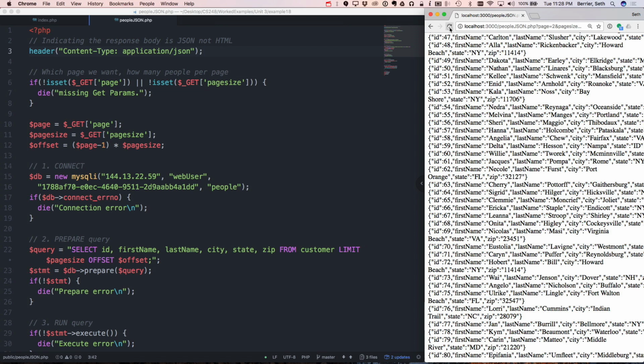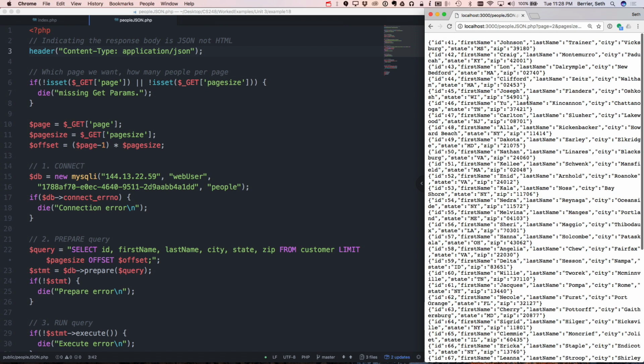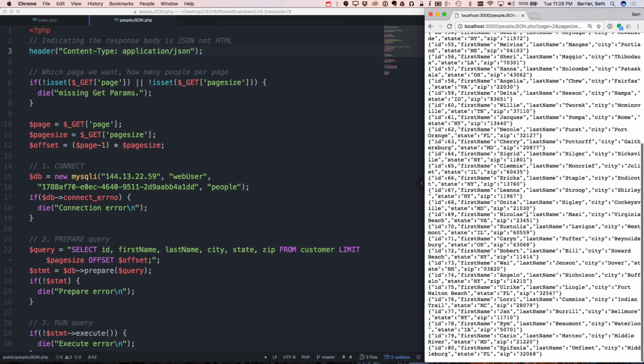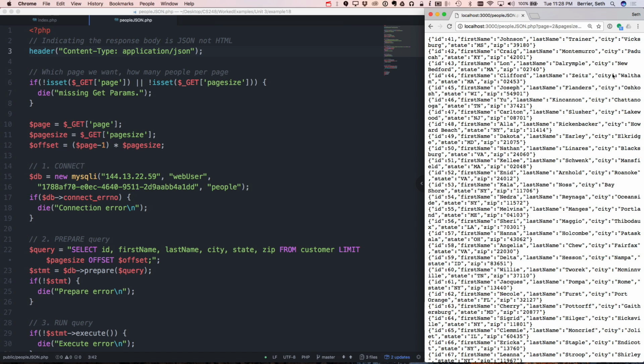The interesting thing, when we do that, is that Chrome actually renders it differently. It recognizes, oh okay, this is not HTML, it's JSON. And so it switches to a nice monospaced font.